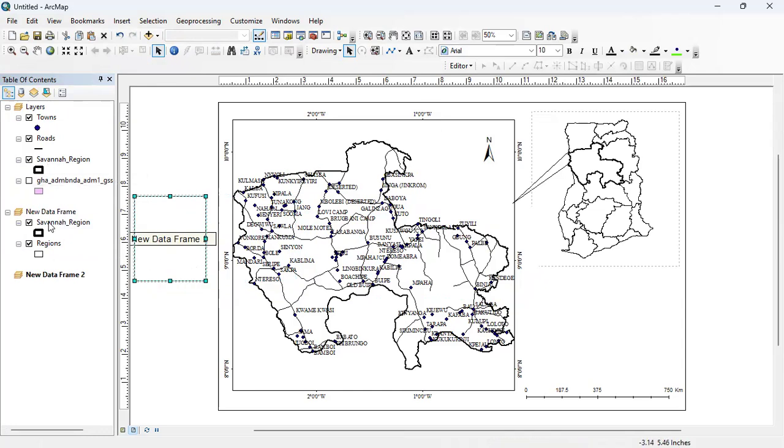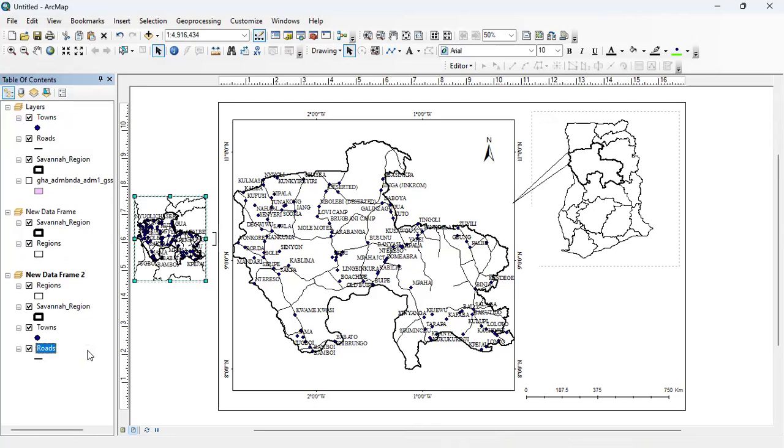So we just add the Savannah region, the Ghana region, you can rearrange them. The towns, the routes. Are you getting it? You will not be using this, but it's just to get a neat legend. You don't want a legend where we'll be breaking.